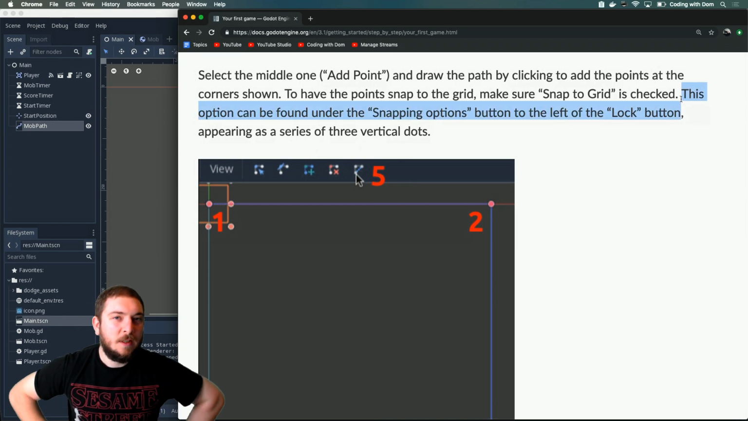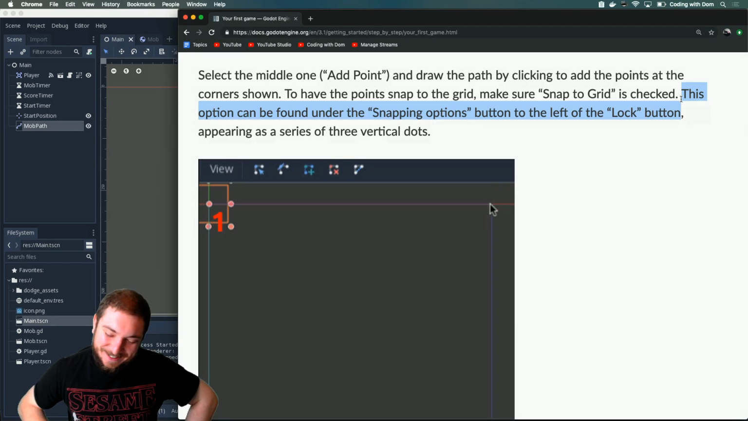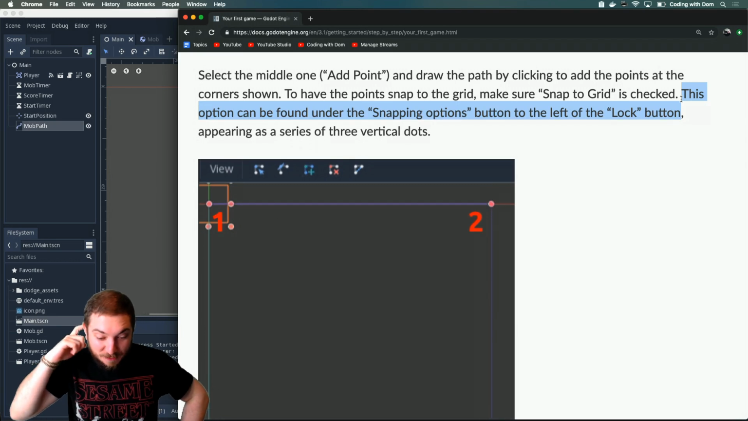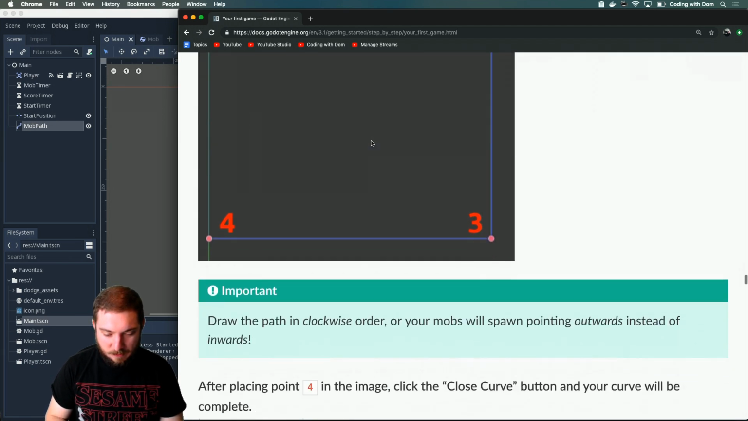All I had to do was read, and the guide would tell me where I had to look. But there you go, that's my anxiety for you. So yeah, appearing as a series of 3 vertical dots.